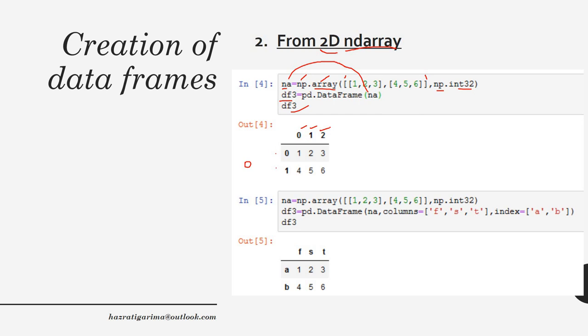If I'm writing columns and index names over here, then what will happen? See children, I'm using column names as FST over here because we are having 3 columns. Next, I'm giving index names as A and B because it's 2 rows. One is this one and the other one is this one. This is row 0 and this is row 1, and in the same way it is column number 0, 1 and 2. So here we are having the column names as FST and the index names as A and B. So till now we have learned to create a data frame by 2 methods.